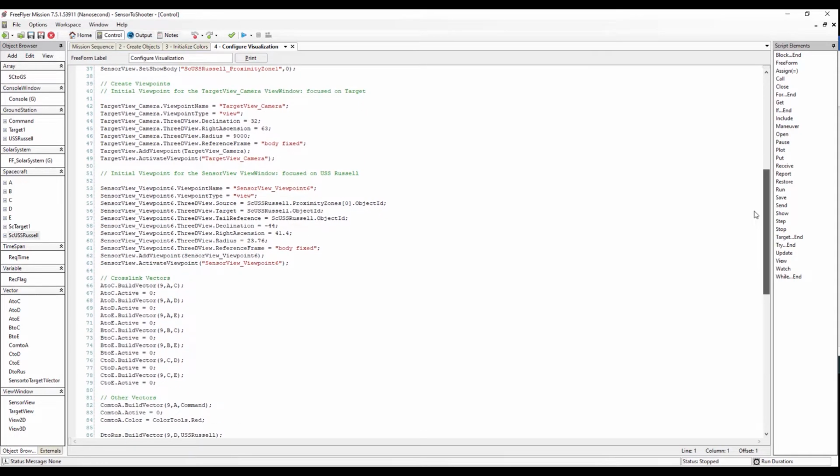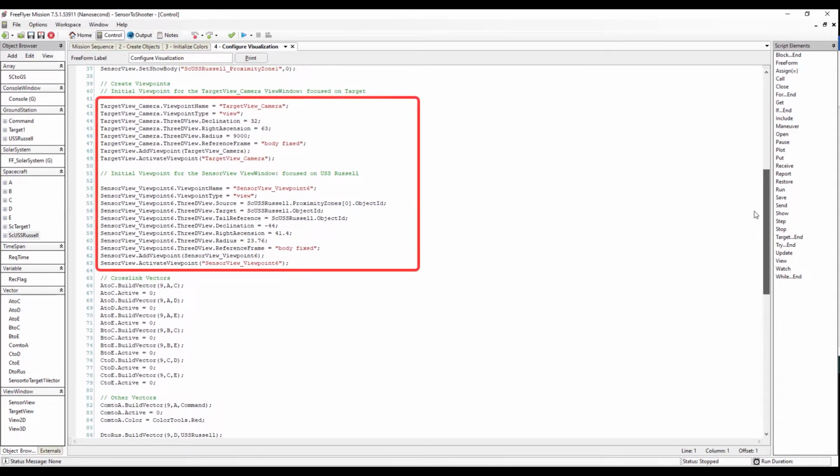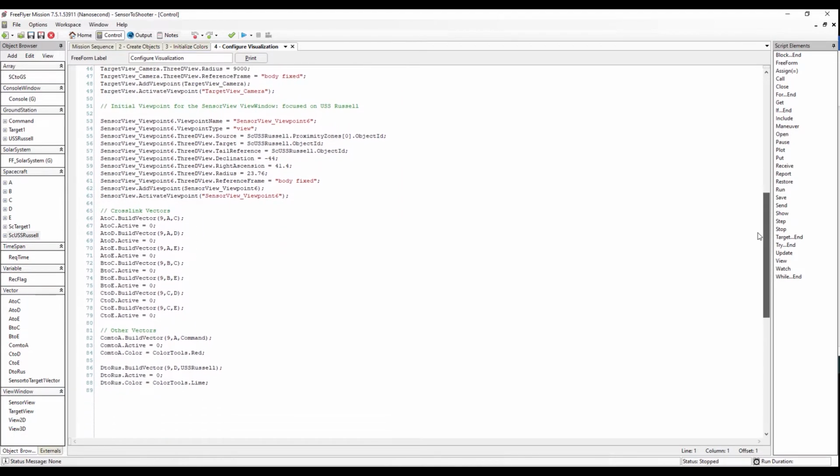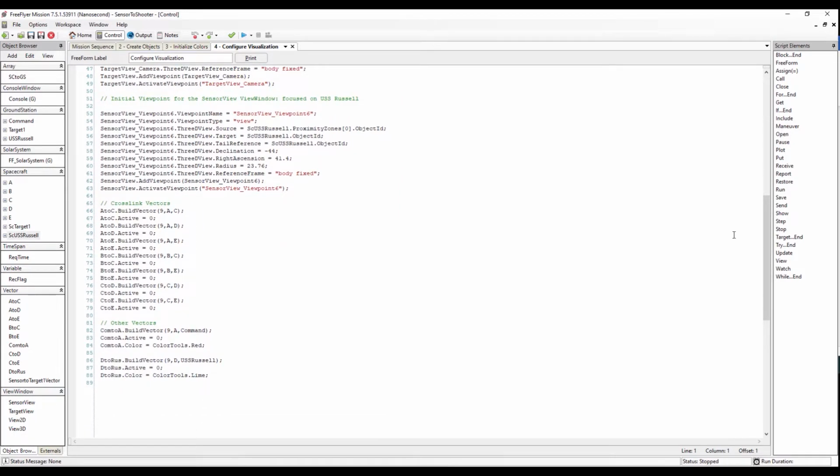In the next half of this freeform, we can see that we're setting the initial viewpoint for our target view camera, as well as the initial viewpoint for our sensor view window. Finally, we are building the cross-link vectors between our constellation of LEO satellites, and then we are building the comm vectors from our command center to our first spacecraft and from our last spacecraft in the constellation to the USS Russell.